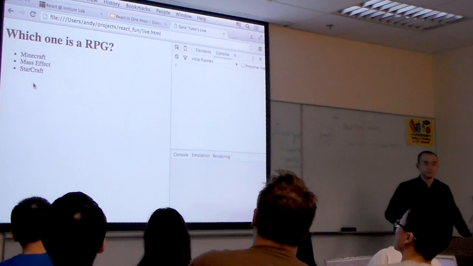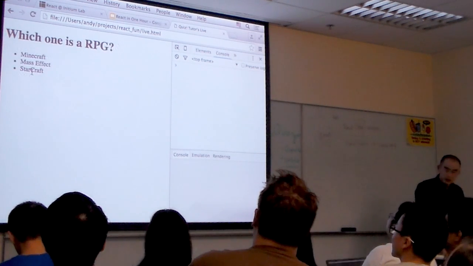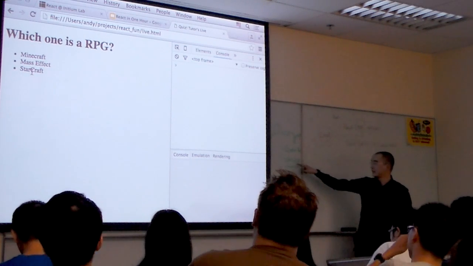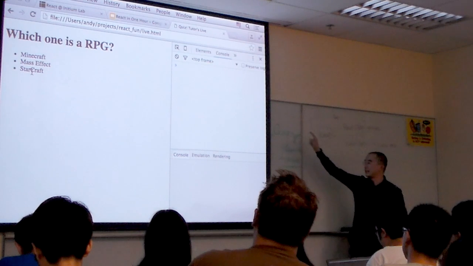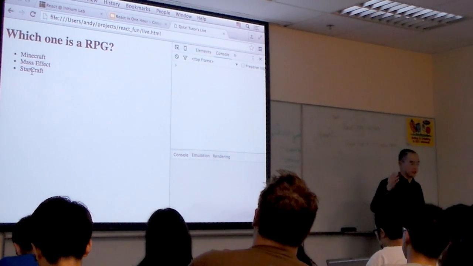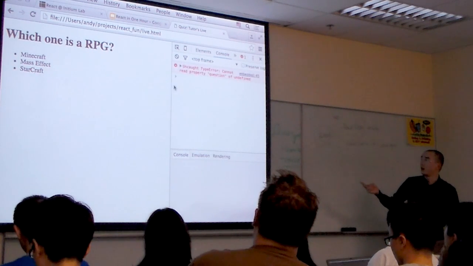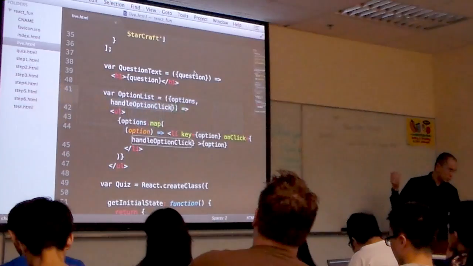Okay, I'll try again. You click a thing. So basically, when you click it, the option list calls the callback and tells the quiz to set state to your current state plus 1. So what happens to the second question? When you click it, it's undefined because we only have 2 questions.